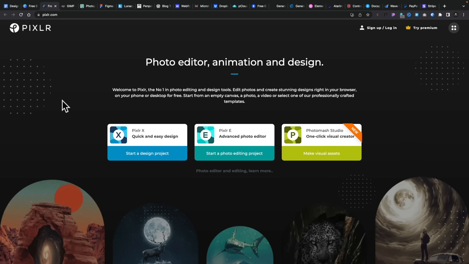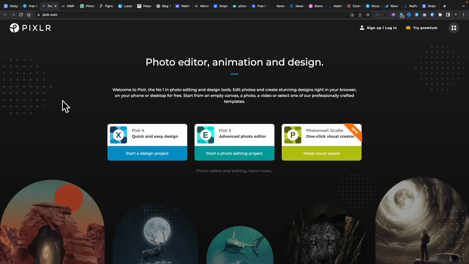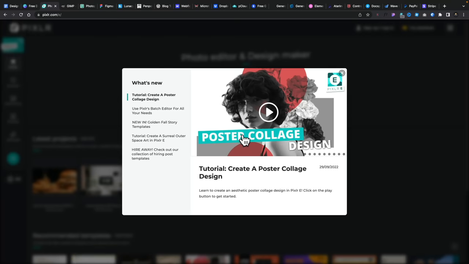Now, the next one that I want to talk about is Pixlr. Now, Pixlr has two different versions. You've got Pixlr X and Pixlr E. Pixlr X and E, they're basically, one is more of a kind of layout tool, and the other one is more like a Photoshop tool. So for this example, you're probably going to want to go for Pixlr E, but I would recommend checking both of them out because they both have some really, really nice features.